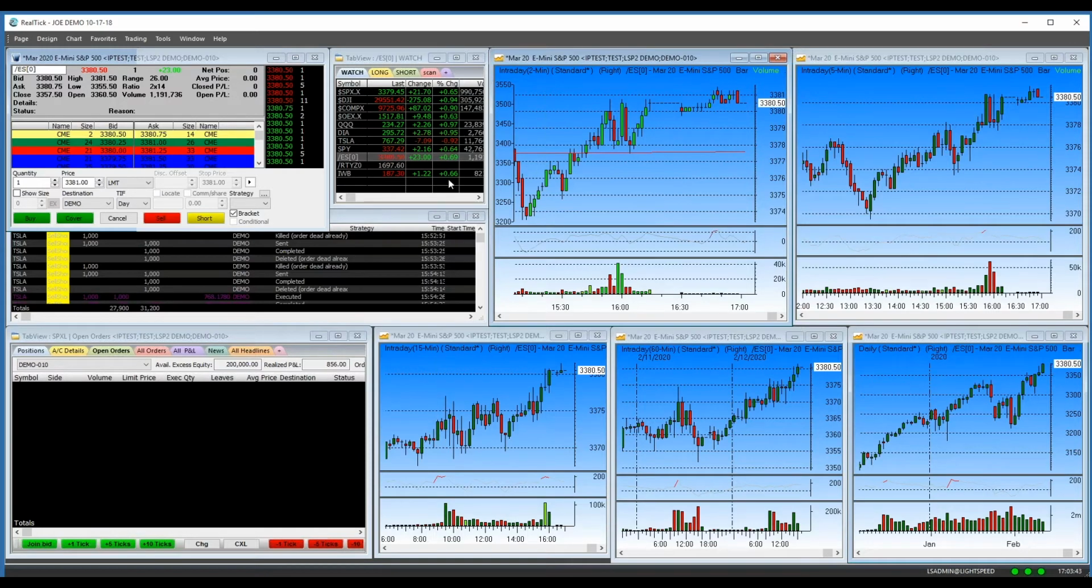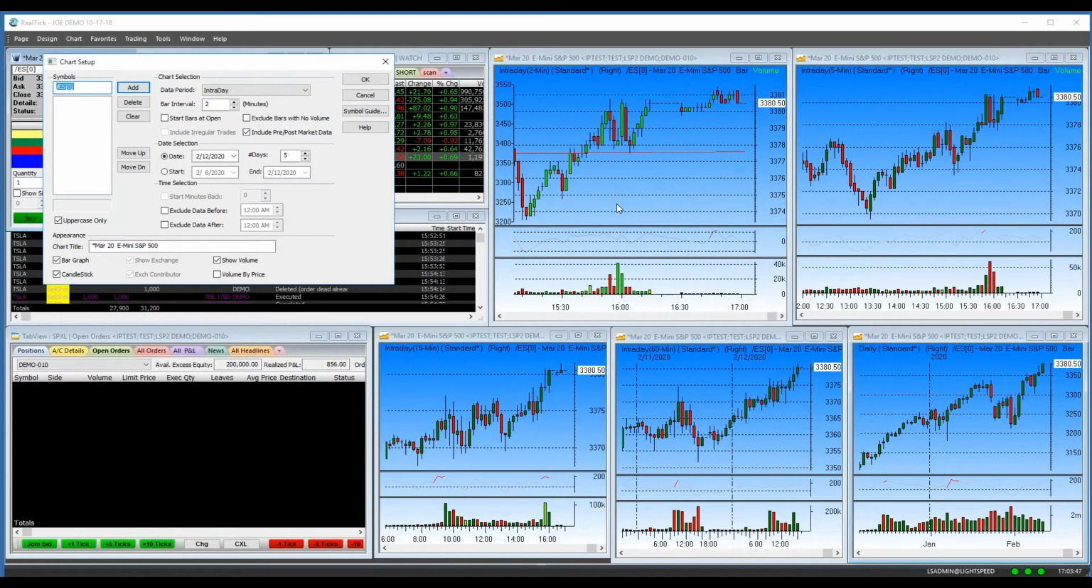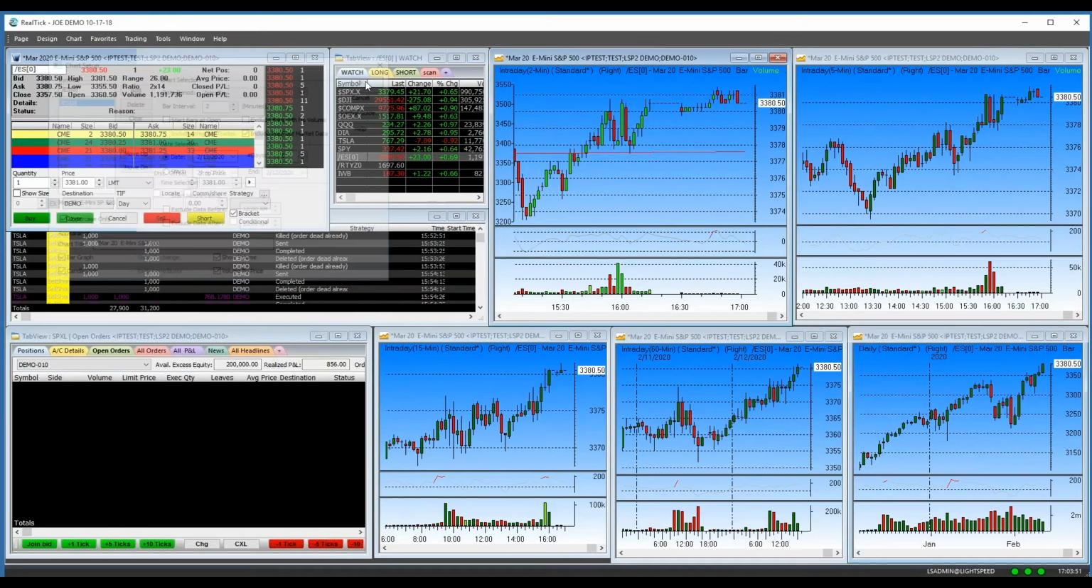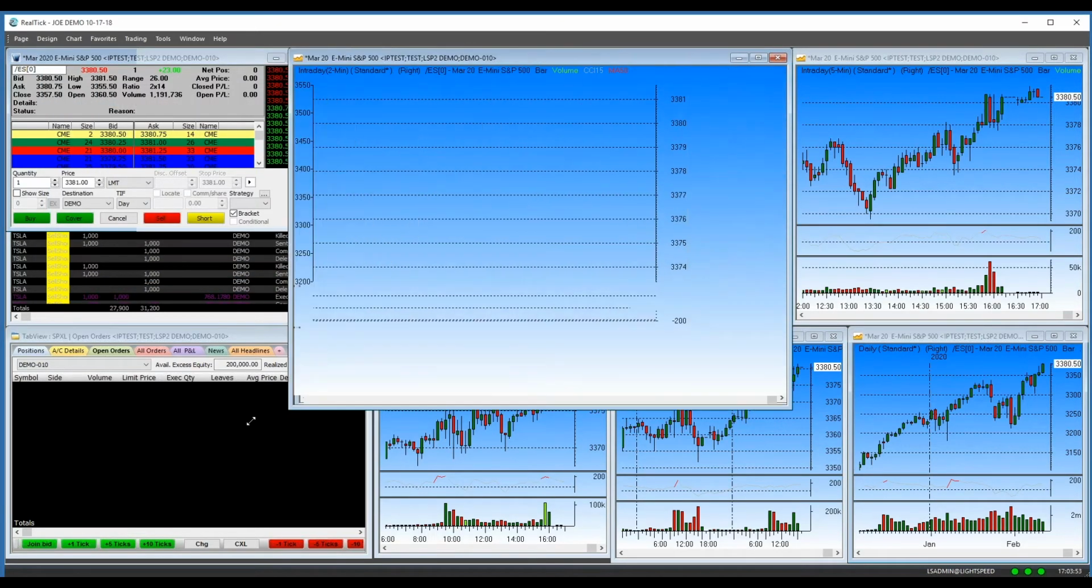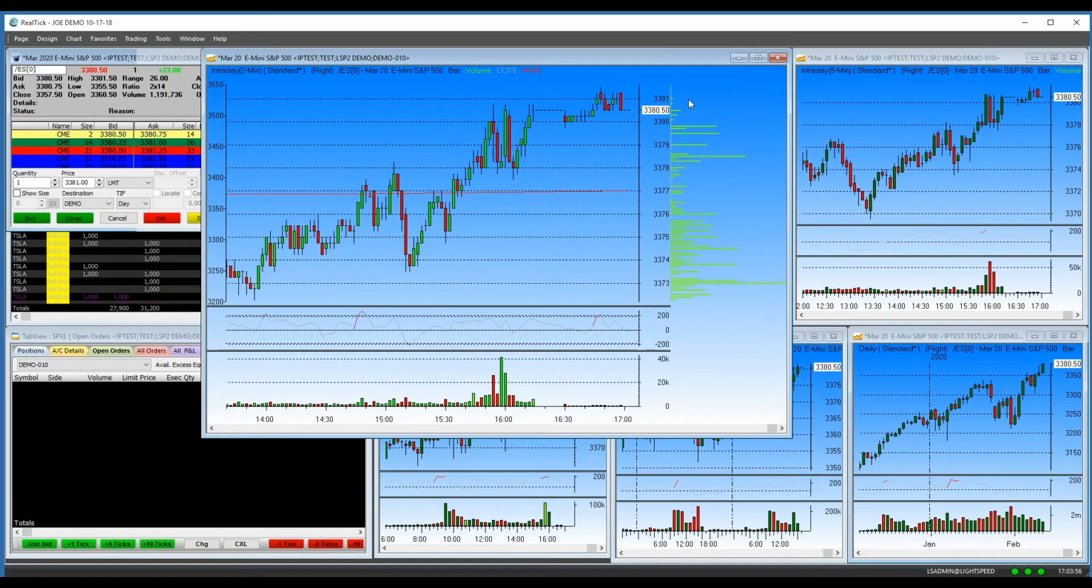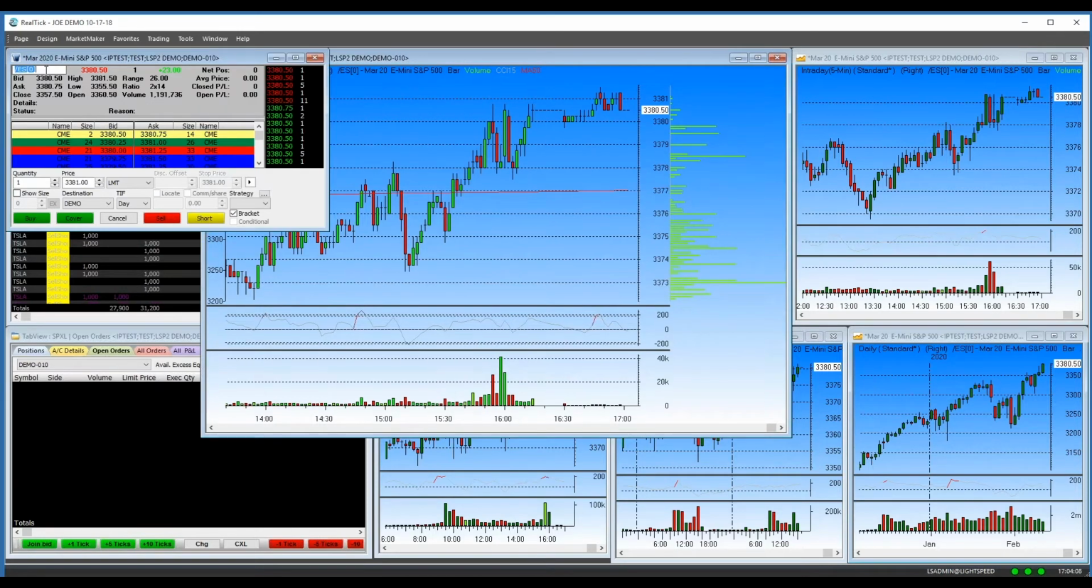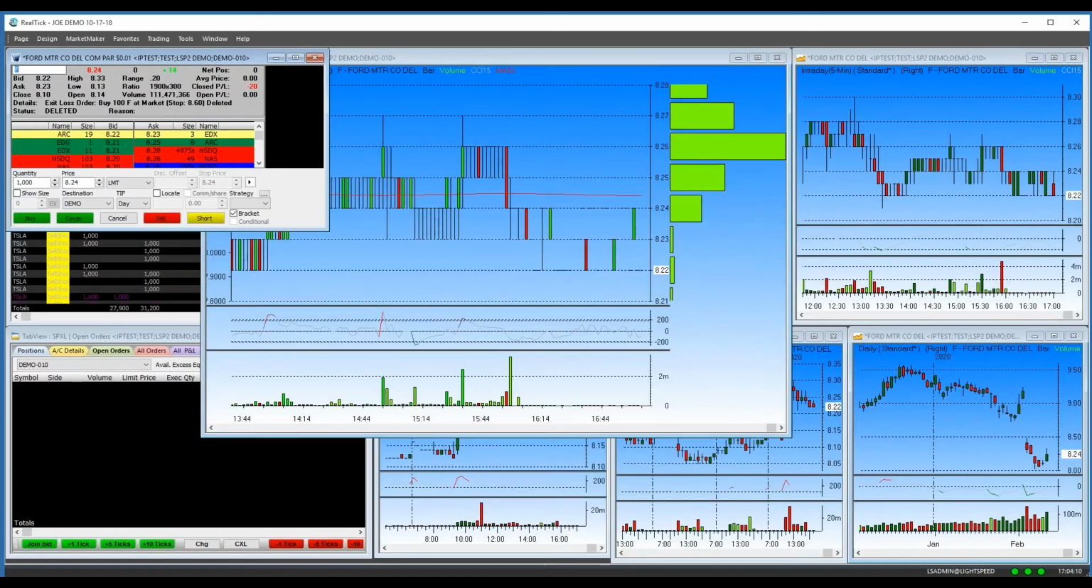Someone asks, can you show volume by price? Yes, so that is available. It's a checkbox right here. And that puts the volume by each price point on the right side. So if you see, we're looking at this SPE mini, 3373, there was a huge spike in volume at that price point. You want to look at a stock and do the same thing.